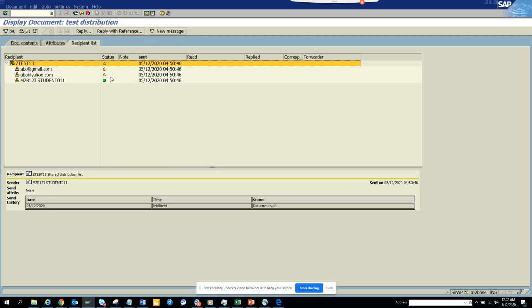So this is very, very important when you want to create your own list. Suppose you have a report that you need to send to a particular group of users, so you can maintain a distribution list and send it across.